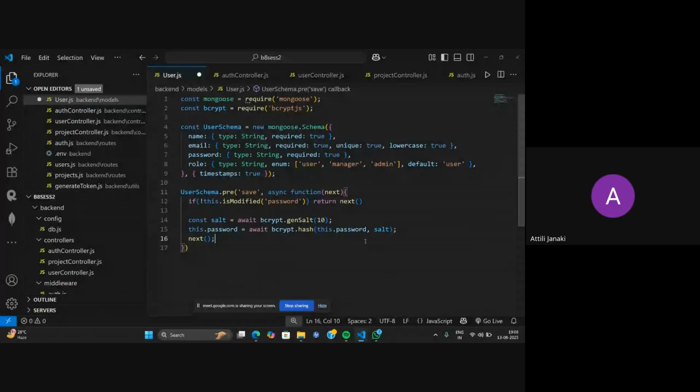Yes, ma'am. Is there any doubt with anyone? Ma'am, a small doubt. Can you explain once again about the hash method? No, ma'am. Ma'am, you mentioned the genSalt and the value 10. So what is the value 10?